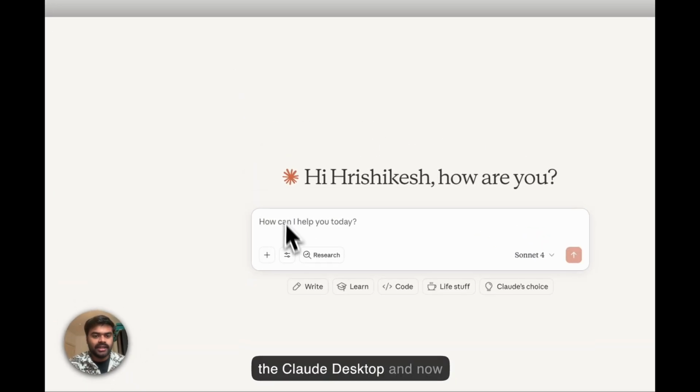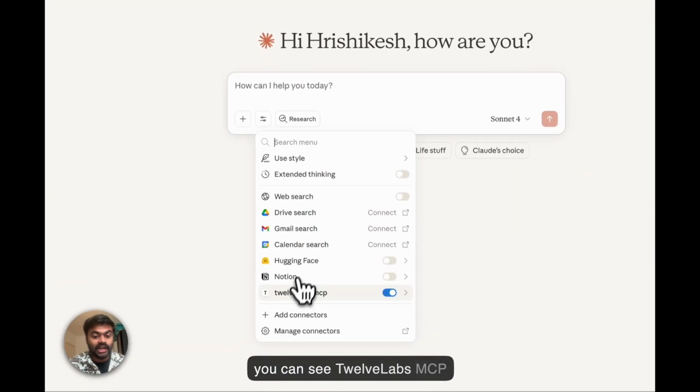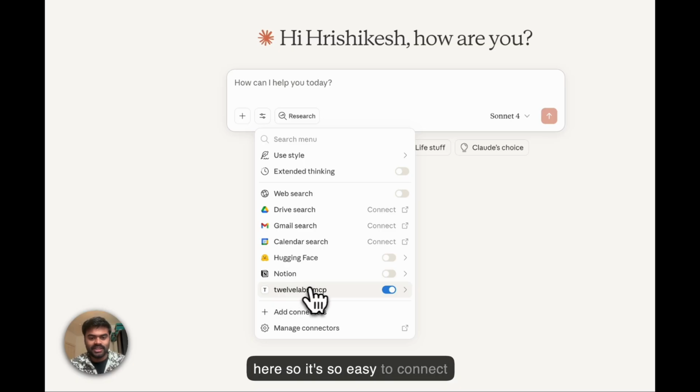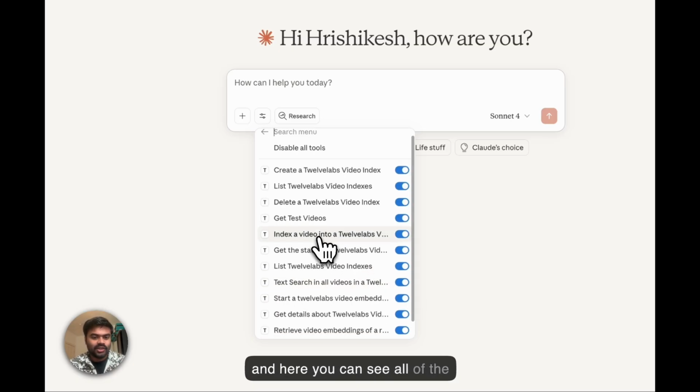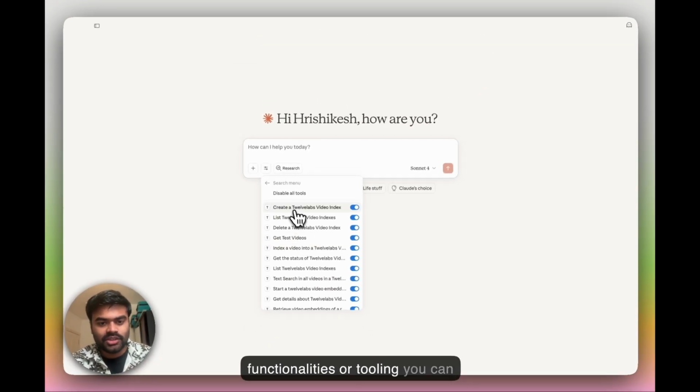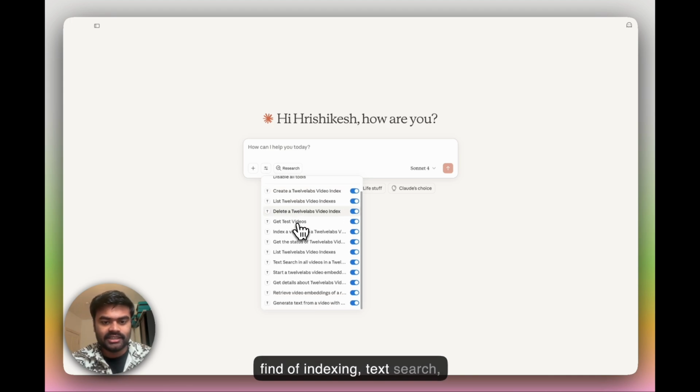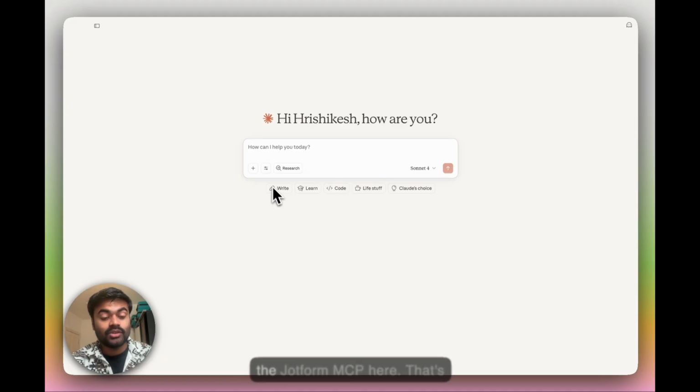Here you can see I reopened the Claude desktop and now you can see TwelveLabs MCP here. So it's so easy to connect. And here you can see all of the functionalities or tooling you can find: indexing, text search, retrieve video embedding, everything you can see. So now we'll connect the Jotform MCP here.